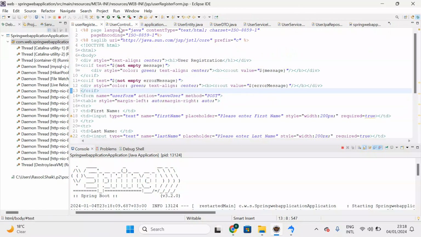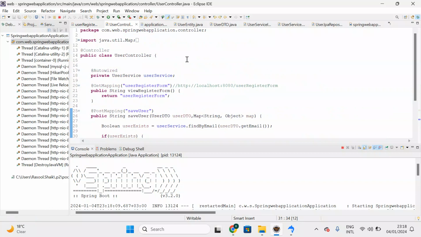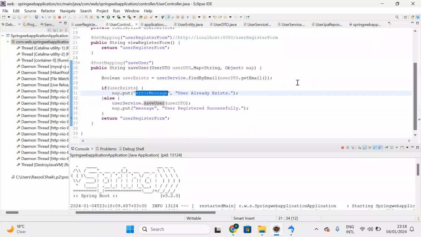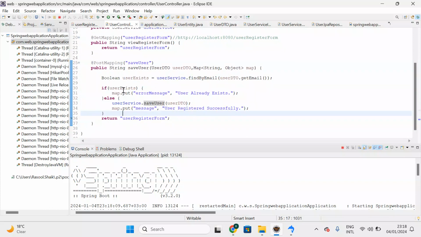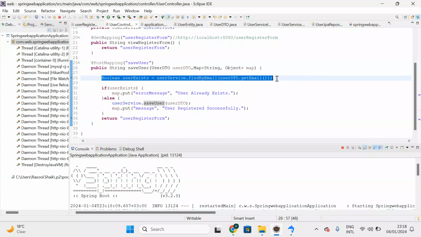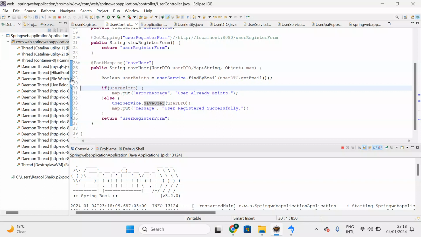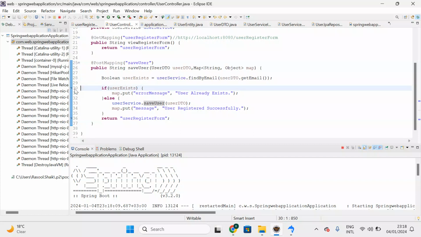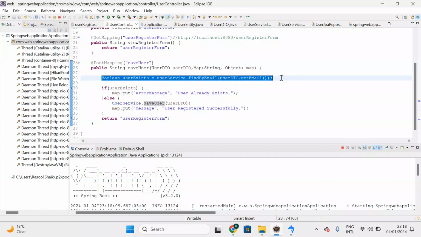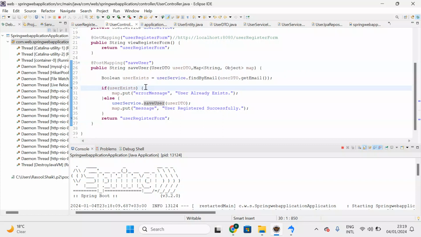Now go to your user controller and keep a breakpoint to debug. This is the business logic we have written, right? I am going to debug this. Keep the breakpoint at this particular line, or you can keep it directly on the if condition. I just want to debug here itself. I don't want to debug in the service layer. If any exception comes, then we can debug inside the service layer. So as of now, let me keep the breakpoint in the if statement.